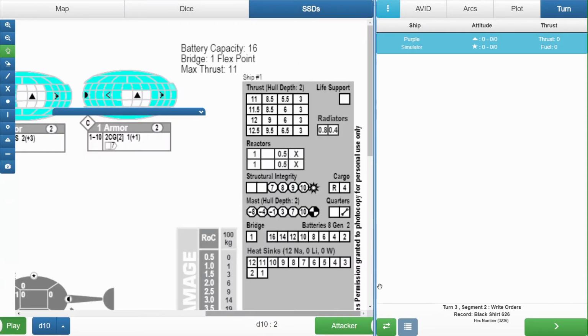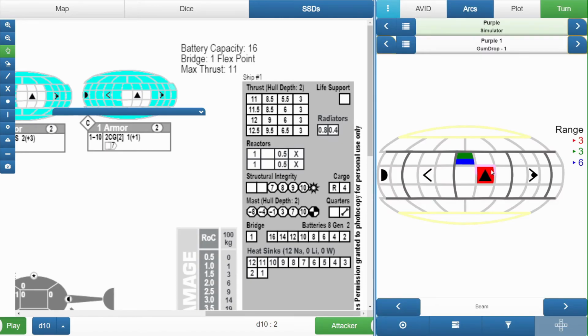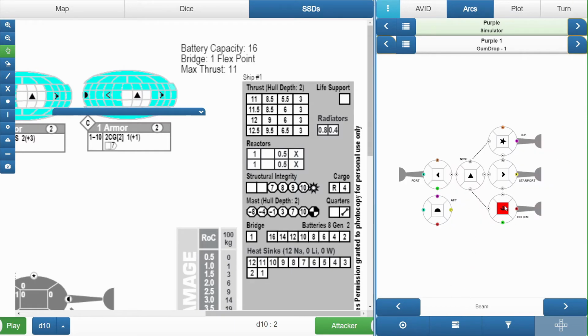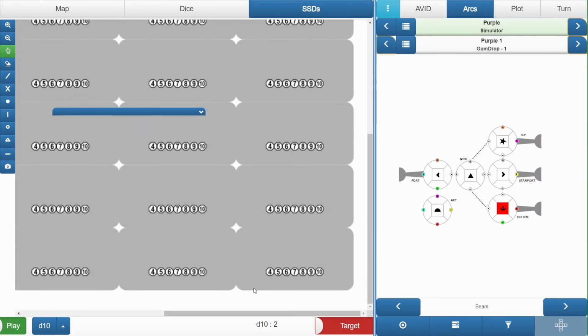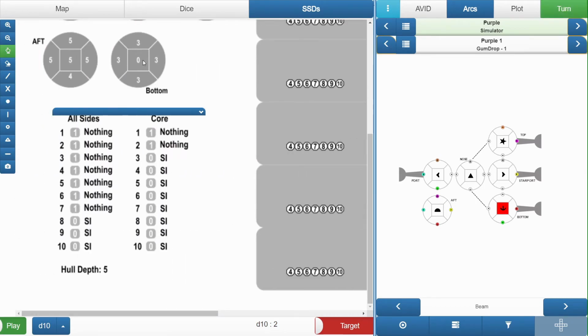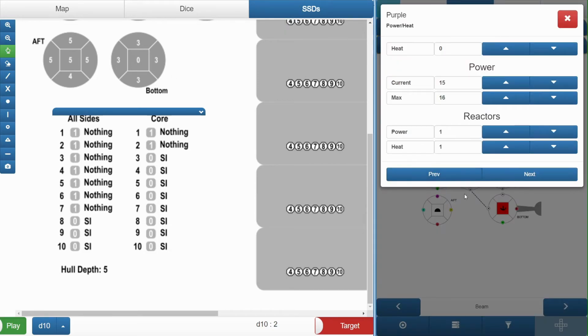And if we look on our arcs page, we have range 3 right on the nose, hitting smack dab on the bottom, which, if you recall, has 0 armor. So I'll be able to shoot this fairly easily. If we look at our power, we see we're up to 15 as we've had our reactors on for 1 segment so far, so that's automatically incrementing the power. And our heat will increment at the end of the turn after segment 8.